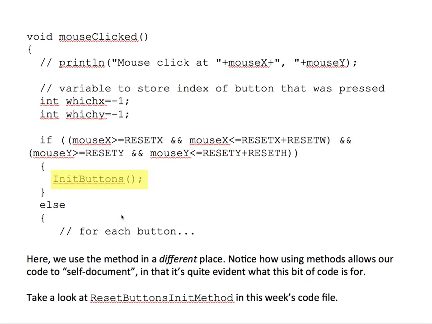And here we use it again in the mouse clicked function. Apart from allowing for reuse, we can see how using understandable names for our functions makes our code largely self-documenting. We can see just by looking at what this bit of code does, what its actual function is. It initializes the buttons. So by allowing us to replace lots of code with a shorthand call to another function, we make our code much easier to understand as well as more efficient.